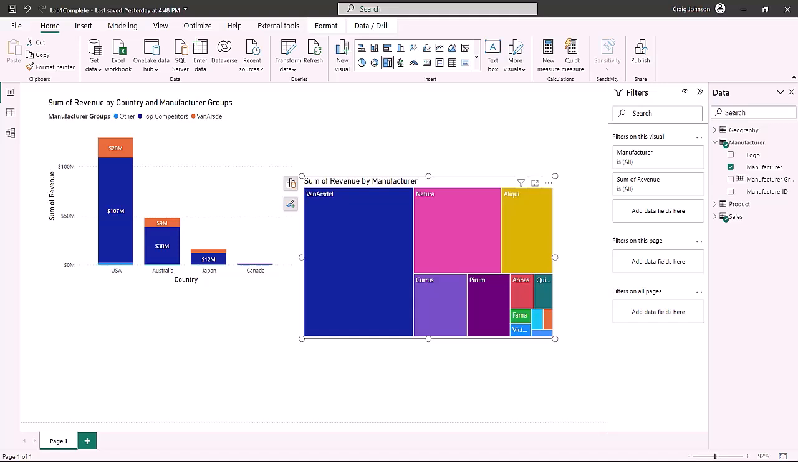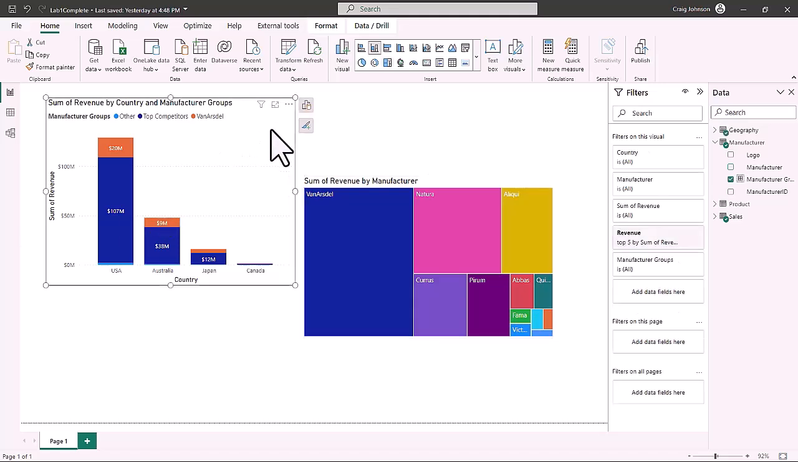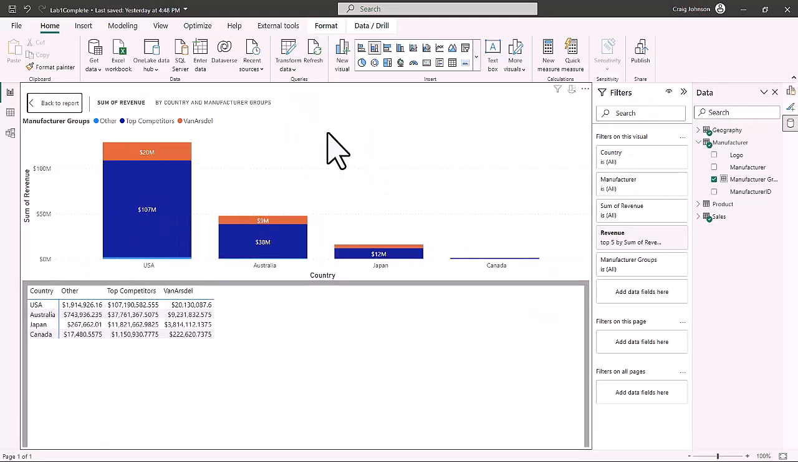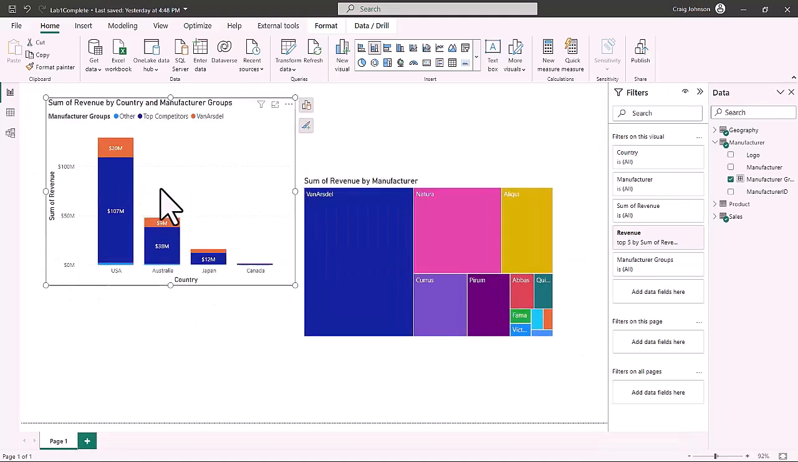So that's just another example of some of the different things you can do in Power BI with your visualizations. So another thing you can do is you can show as a table. So if you want to see the raw numbers, you can look at this as a table. It'll show you the USA sales, the top competitor sales, and the Van Arsdale sales by country. And if you click on this back to report, that will bring you back to the report view.